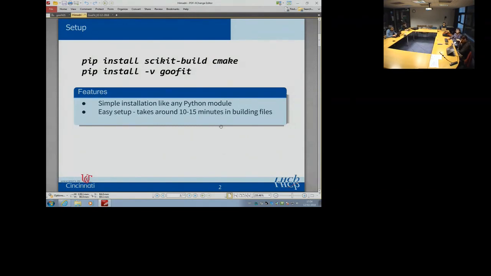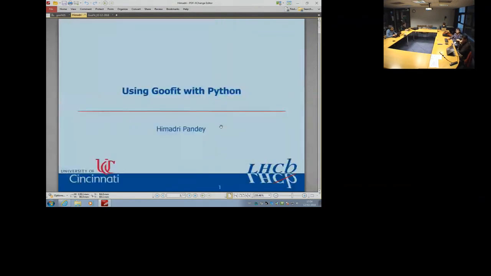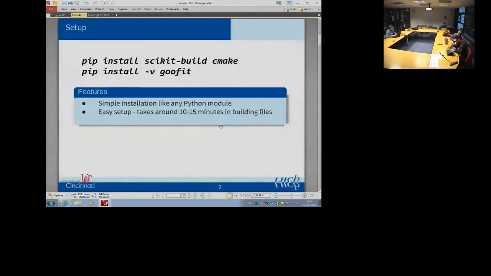Hello everyone. My name is Himadri Pandey. I'm an undergraduate student at University of Cincinnati. I have been working with LHCb since May 2017 at UC. And I will be talking about using GoofIt with Python. So next slide, please.